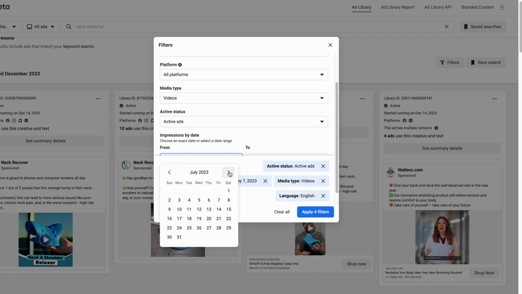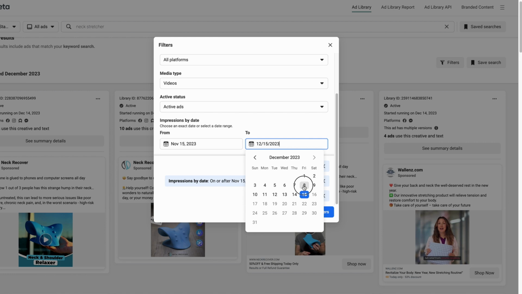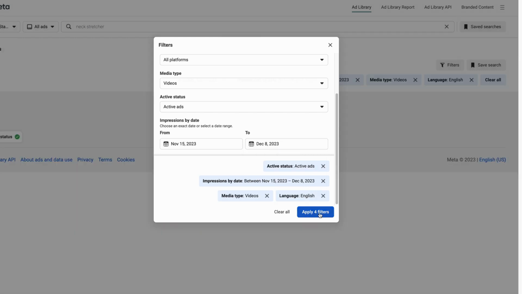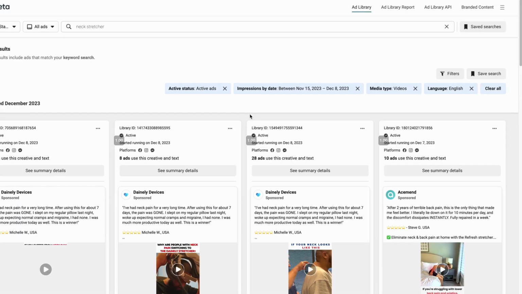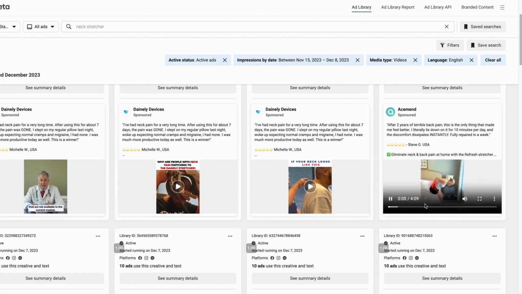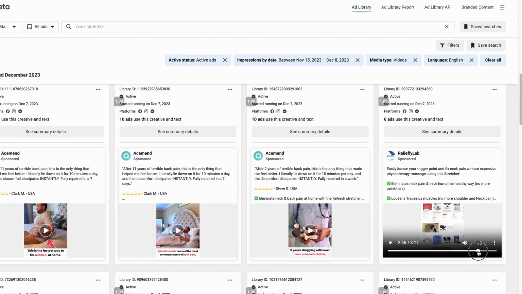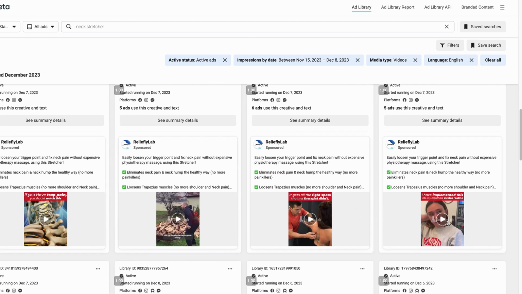And I want it a month ago, which would be November 15th to last week. And then I'm going to apply all 4 filters. And let's see if we can find the product. Okay, so after a quick little search, I didn't find any more competitors for this product. So I wouldn't satisfy that criteria or indicator.